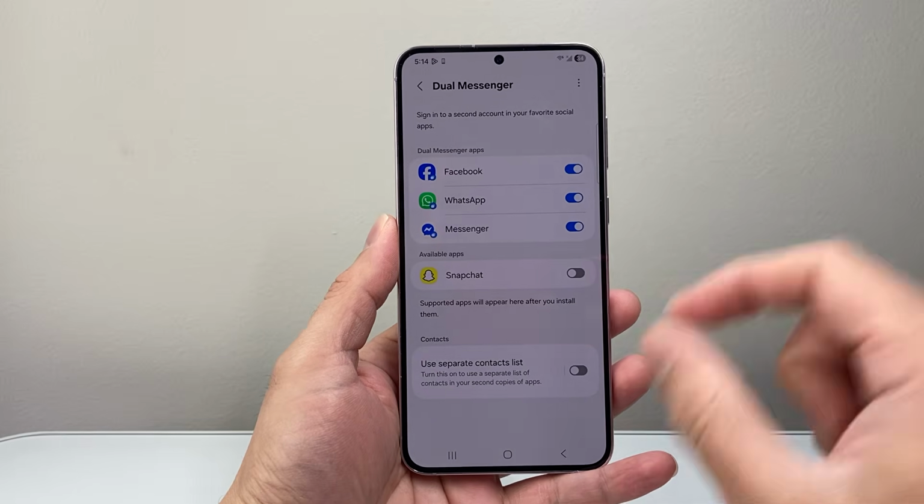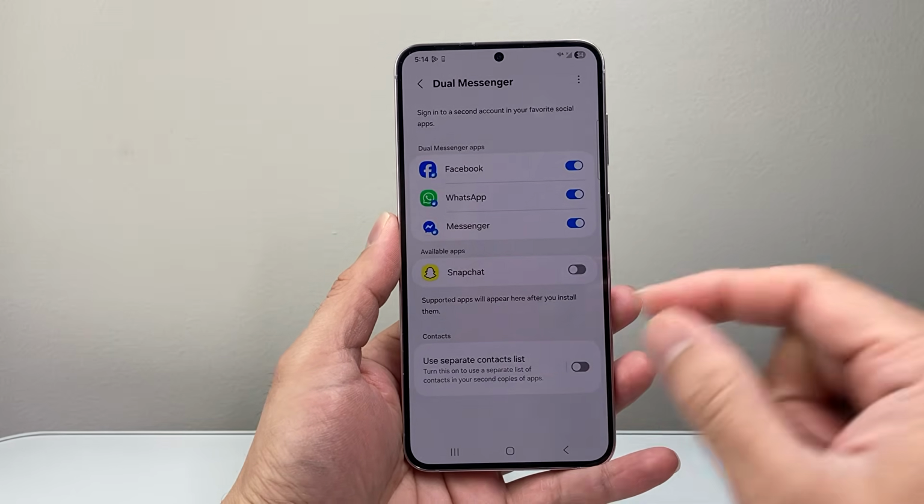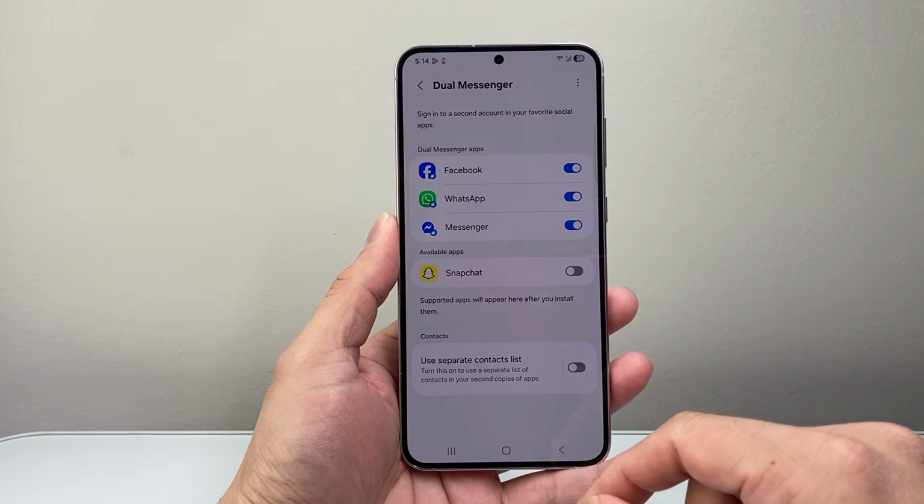And the second thing is, not all apps can have a dual messenger. Certain apps allow that, certain don't. So if it's not supported, of course, it's not going to show up.